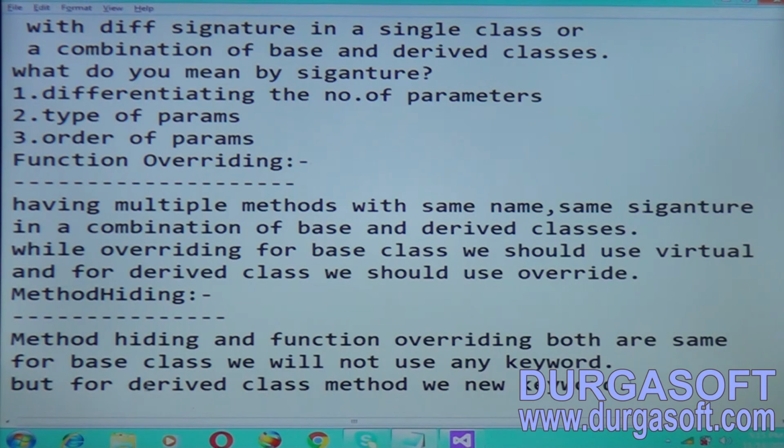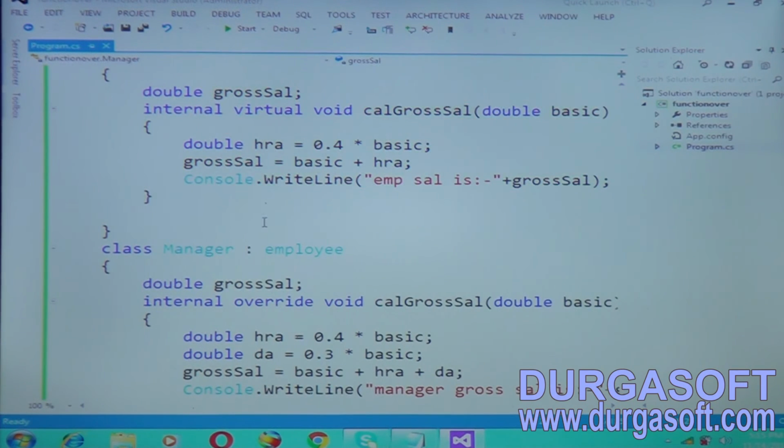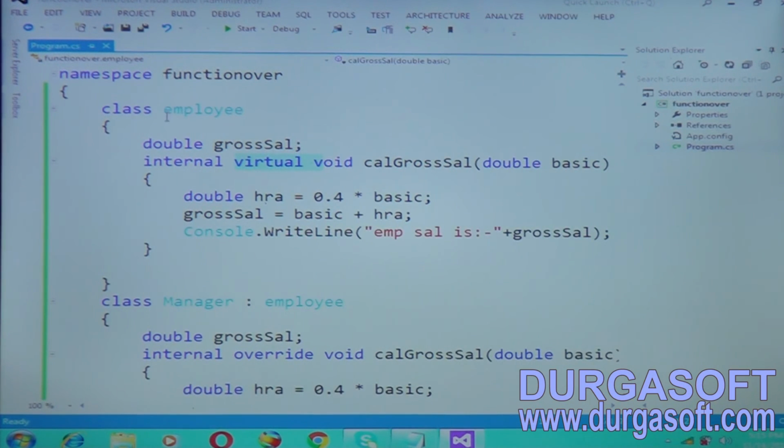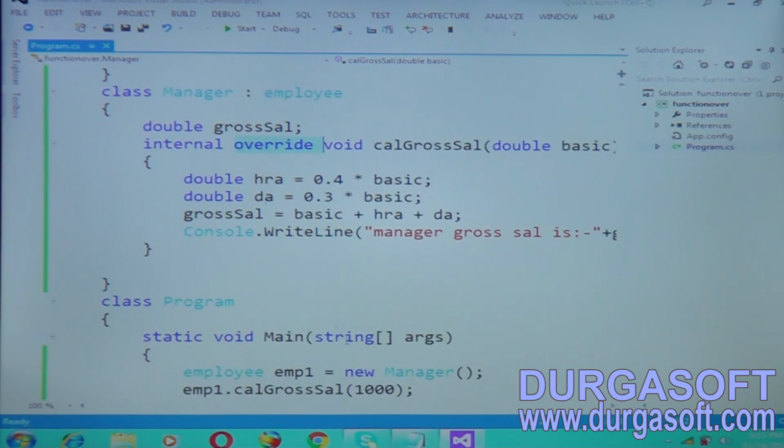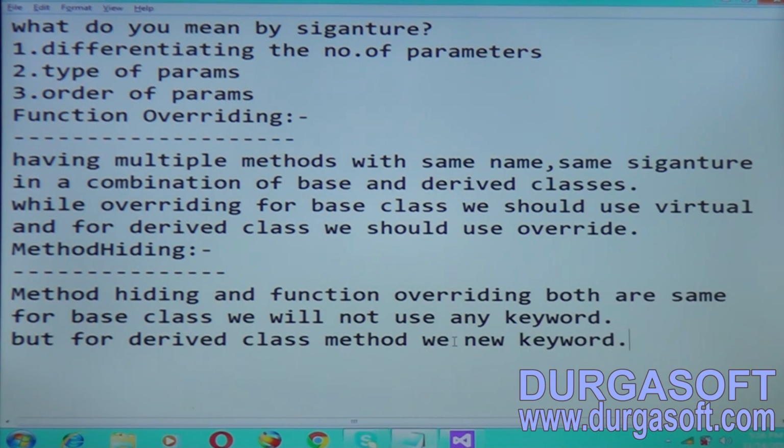There, what we used in function overriding: we used virtual for the base class method, that is the employee class method, and the override keyword for the derived class method. But here we will not use anything like virtual for the base class. We will use only the new keyword for the derived class. That is called method hiding. So method hiding and function overriding are the same, only the thing is we will use the new keyword here.